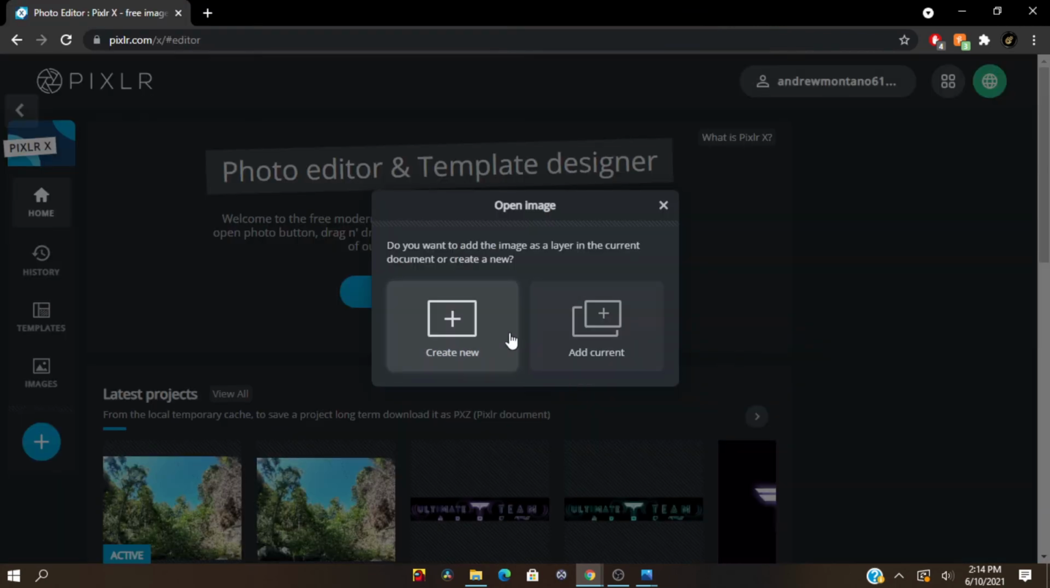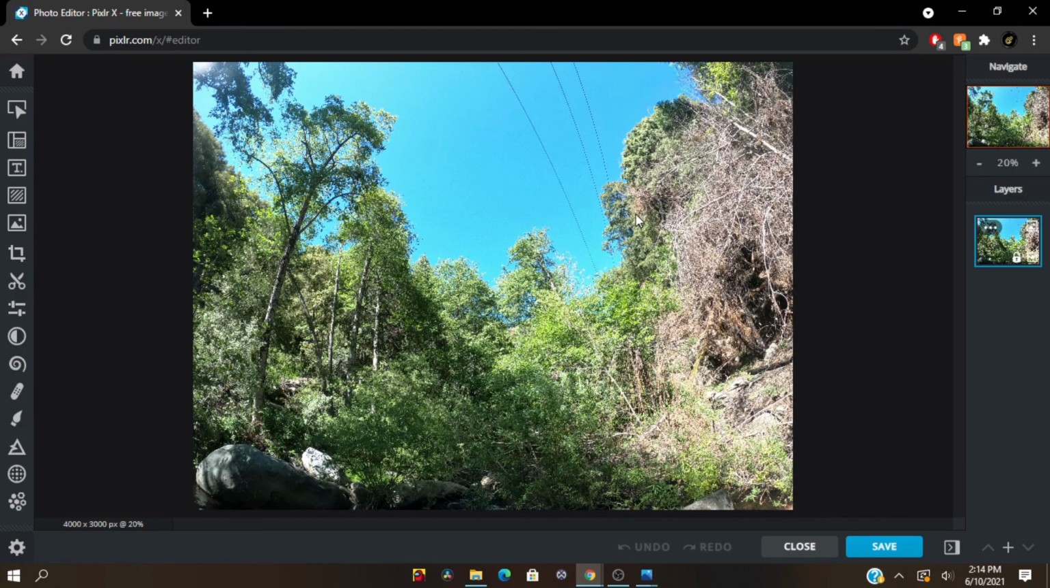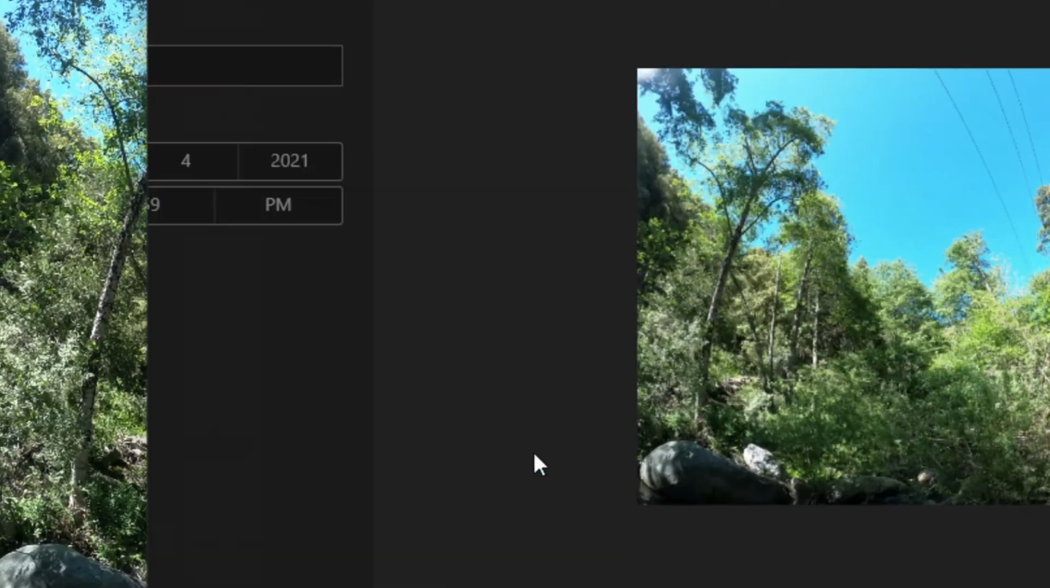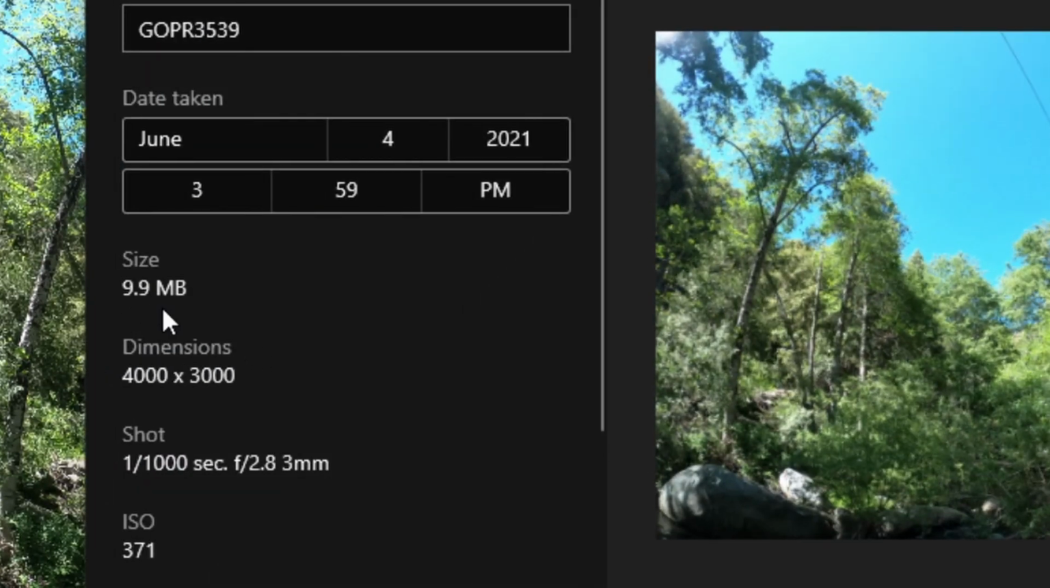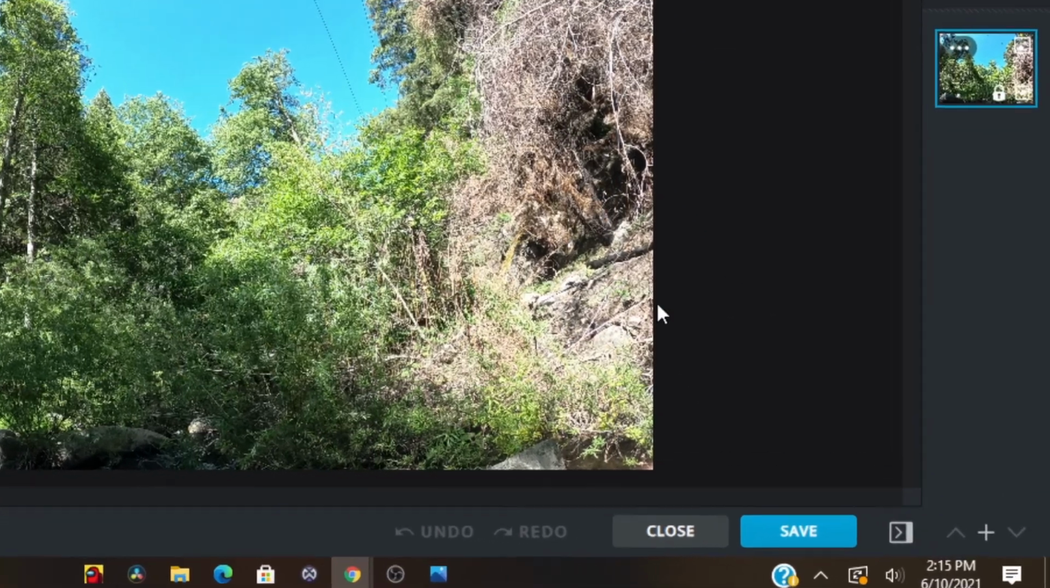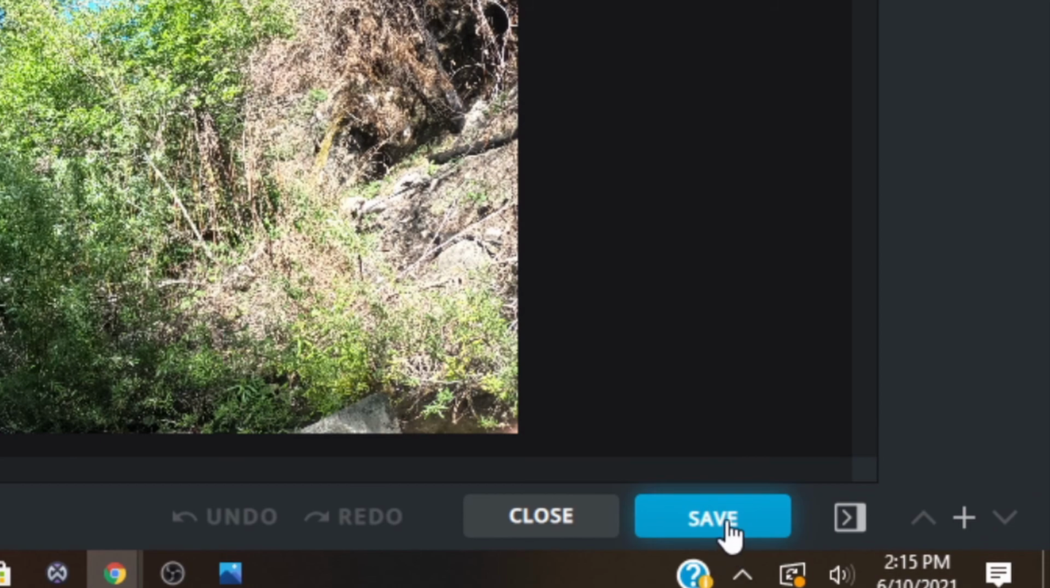So I just open it up, and as you can see, just a regular photo of like some trees, whatever. And we go to view info. It is 9.9 megabytes, which is pretty big for a photo. If you want to decrease that, all you want to do is press on the save button.